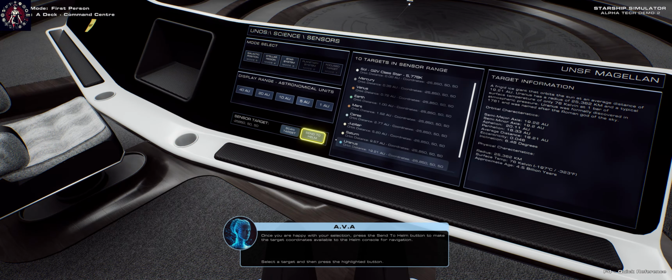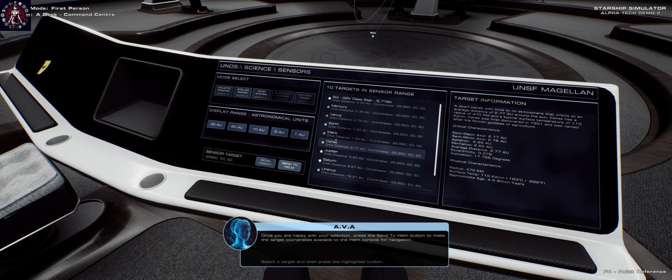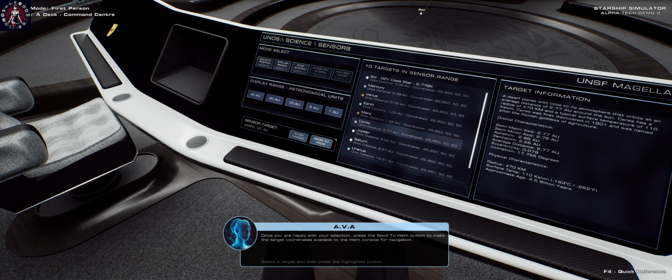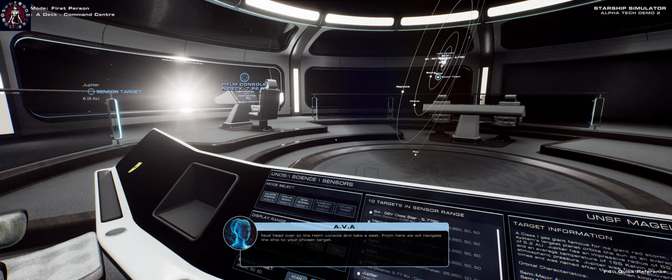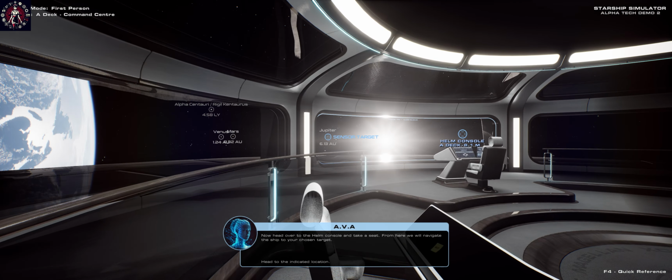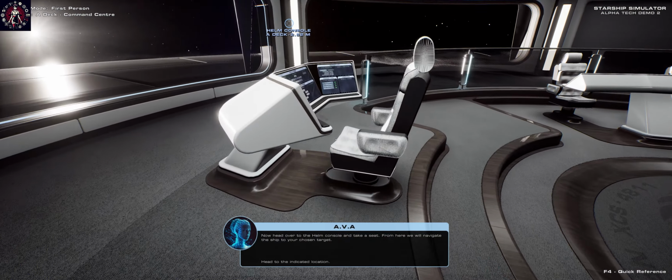Once you are happy with your selection, press the Send to Helm button to make the target coordinates available to the Helm console for navigation. Now head over to the Helm console and take a seat. From here, we will navigate the ship to your chosen target.